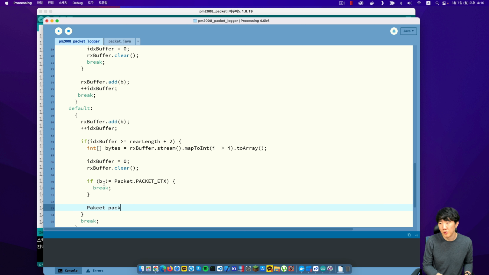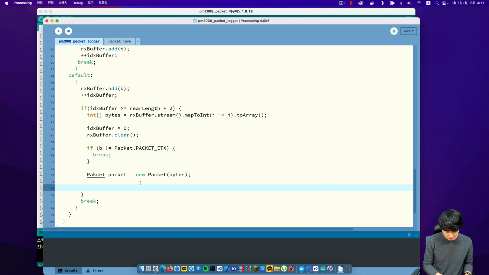If it is determined to be correct, we will now create an instance of the specific packet we have set up earlier, insert the values we just prepared, and then call the packet check function. However, if this fails, we will break out of the process.